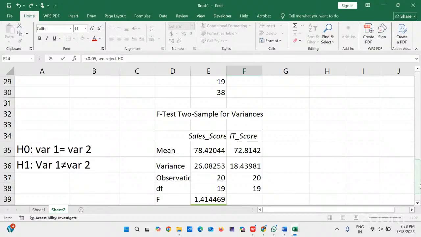What is the difference between one tail and two tail? See the alternative test.